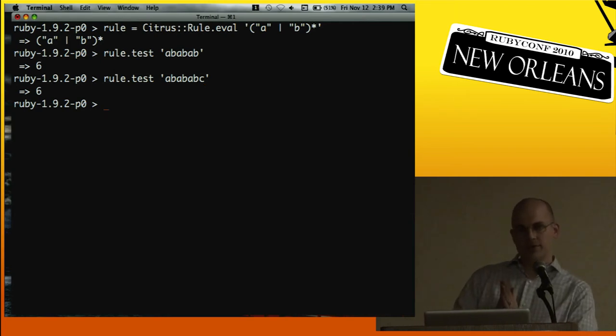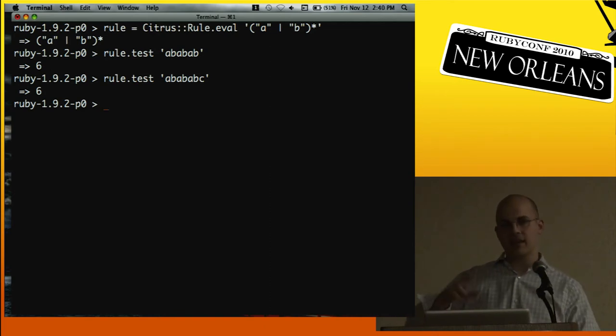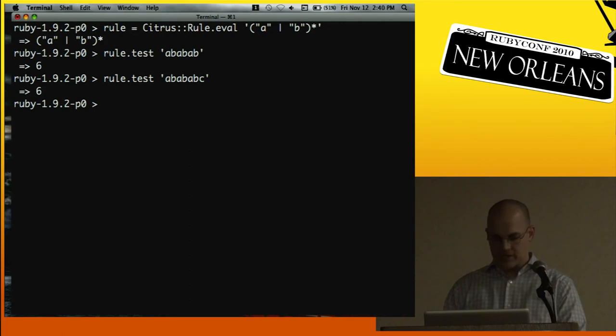Because the rule is only going to consume up to what it can consume and then it will return, right? So basically that's how they work, and you can fire up your IRB and just play with them just like this. This is one of the API benefits to not generating code: you can create objects at runtime and just play with them and inspect them. So anyways, let's get on with it.